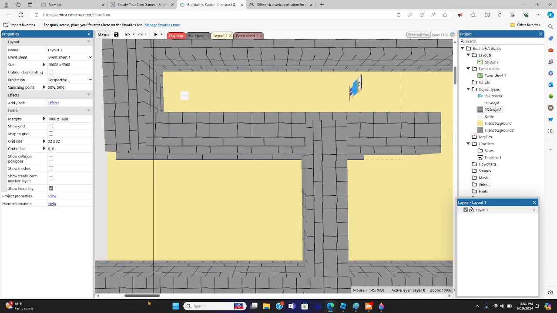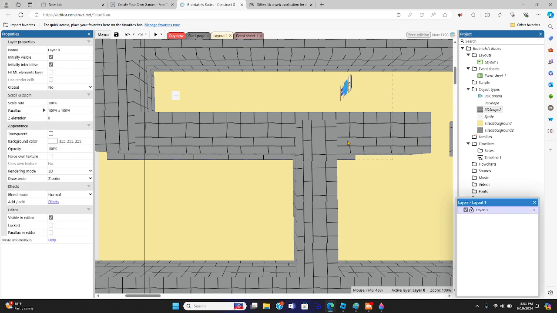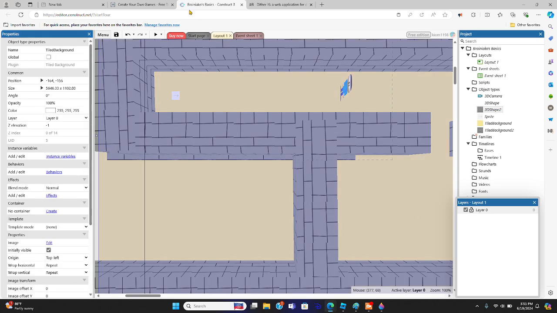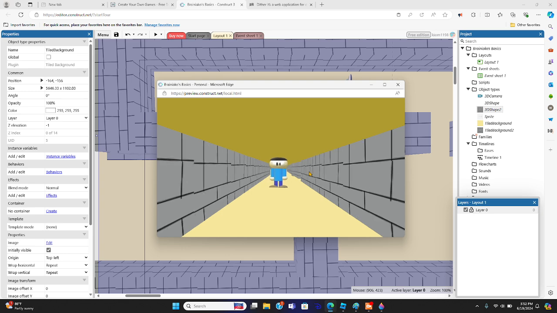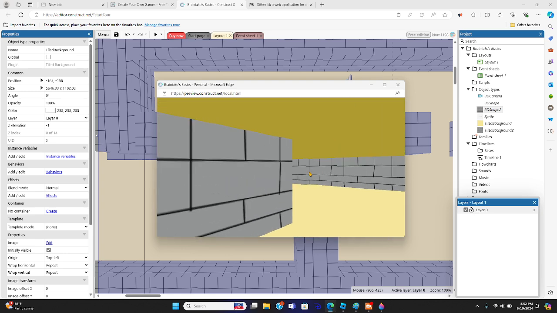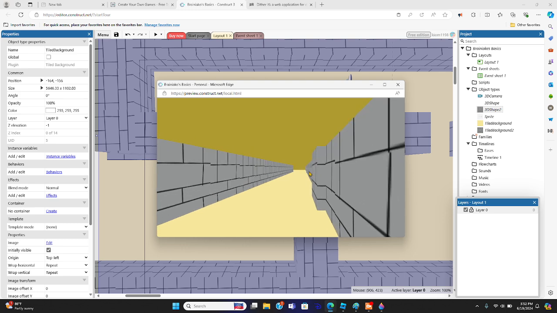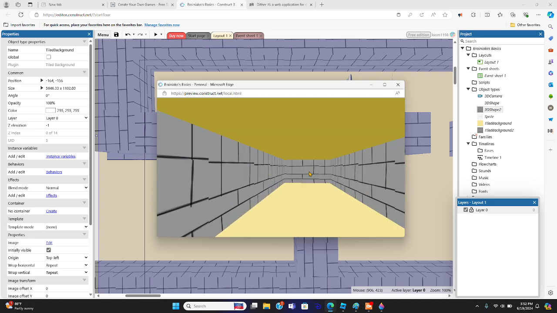So, the first thing of those two that we're going to be covering is how to change the roof. So, we just click on layer 0, and then change background color to whatever you want the roof color to be, which I want it to be this brownish color. Now, let's try it. And as you can see, this should work. Now we have a brown roof.